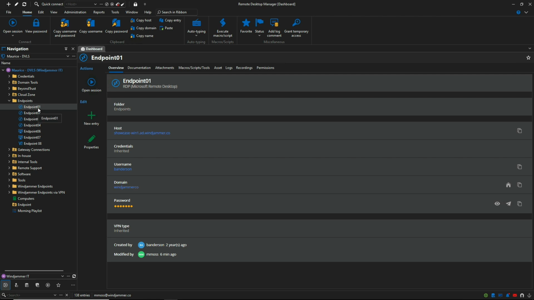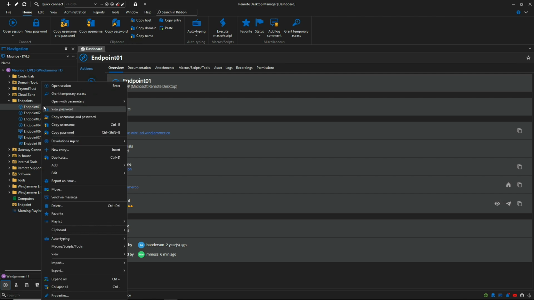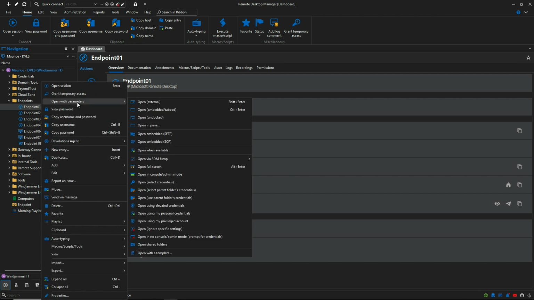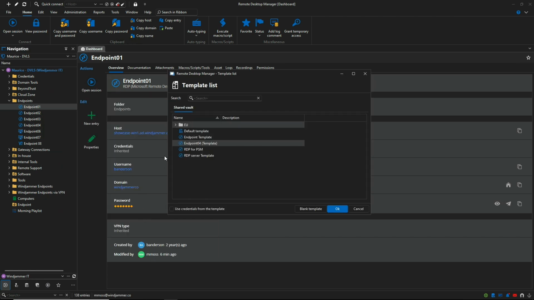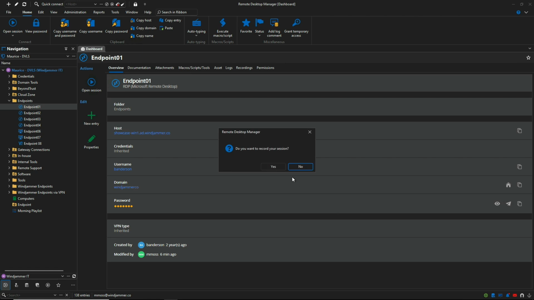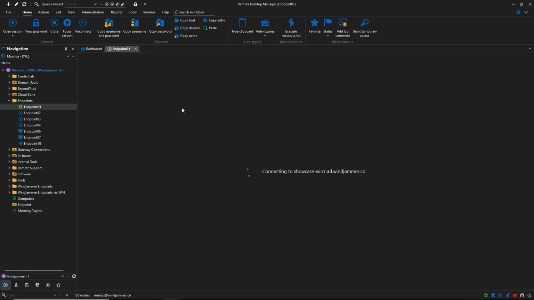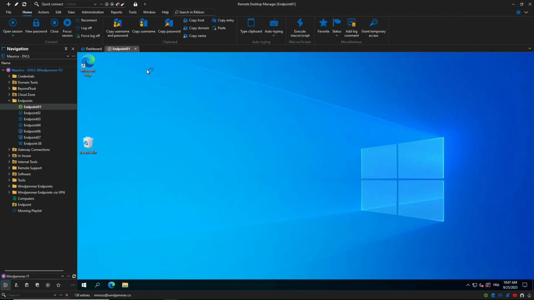If ever you want to open an entry with a template, what you'll need to do is generally right-click, select Open with Parameters here, and then go all the way down to Open with a Template. Then a template list will open, allowing you to select any of the available entry templates you have within your vault. We're going to select Endpoint Template, and then you'll have to click OK. And then if you want to record your session in this case, you can click Yes or No. And there we go, the session opens.